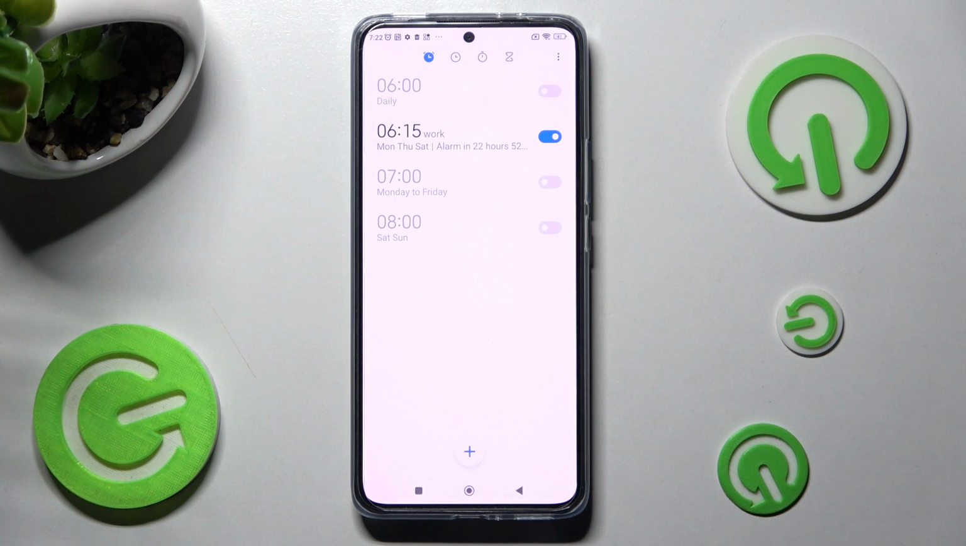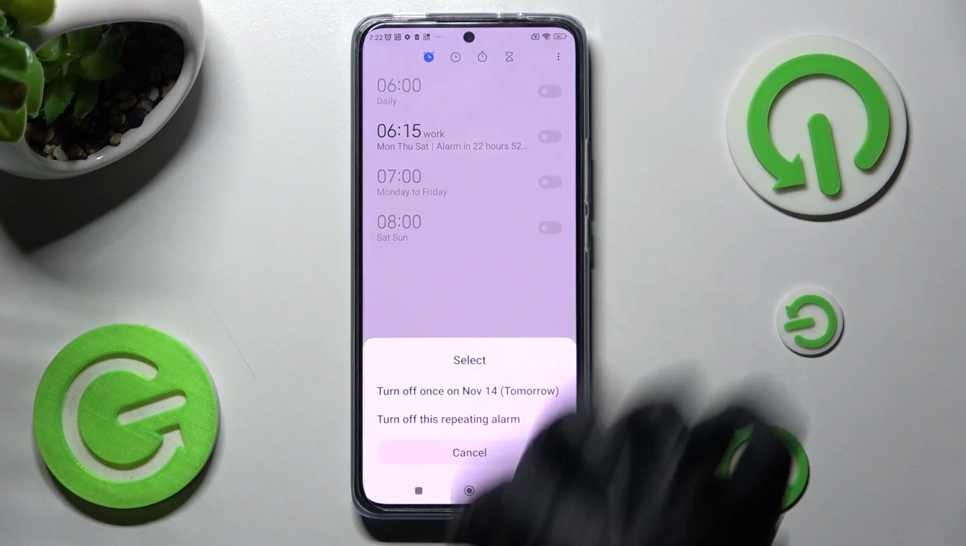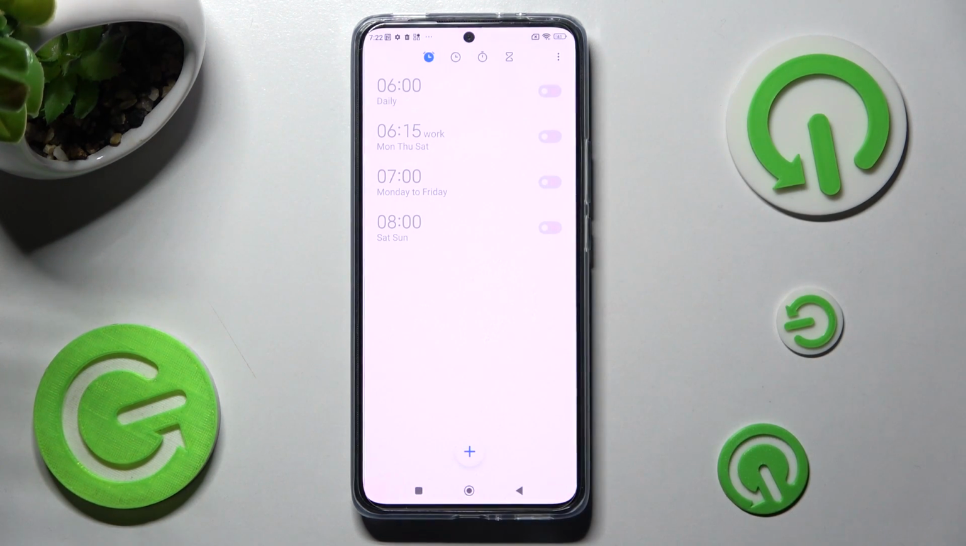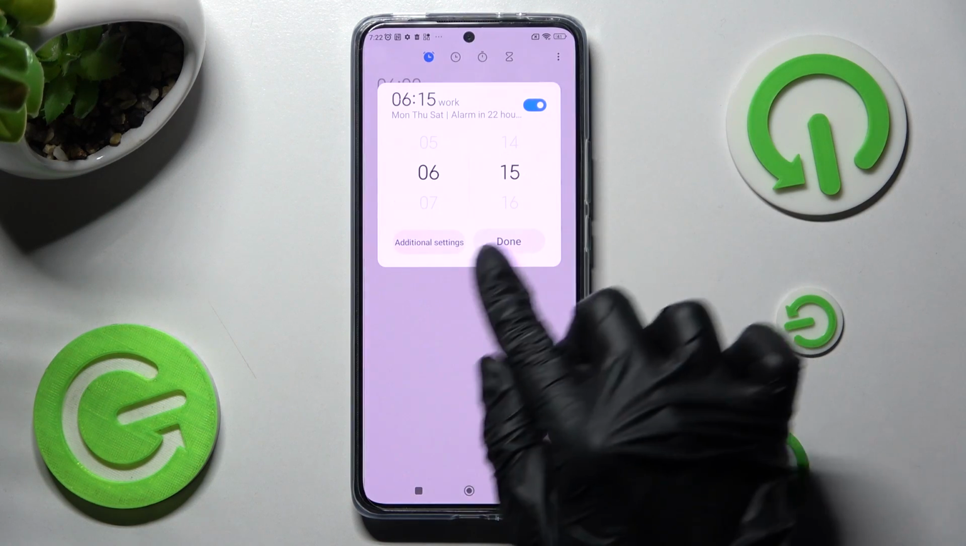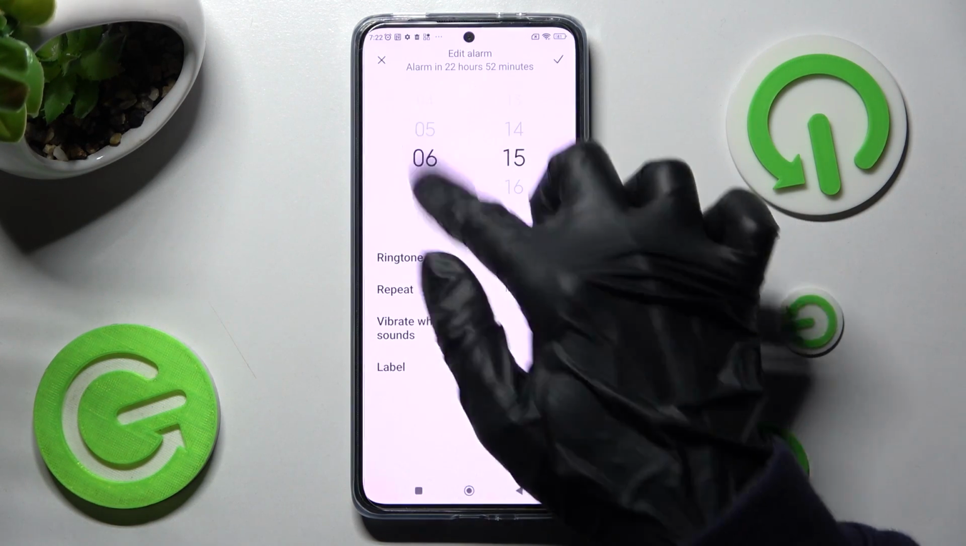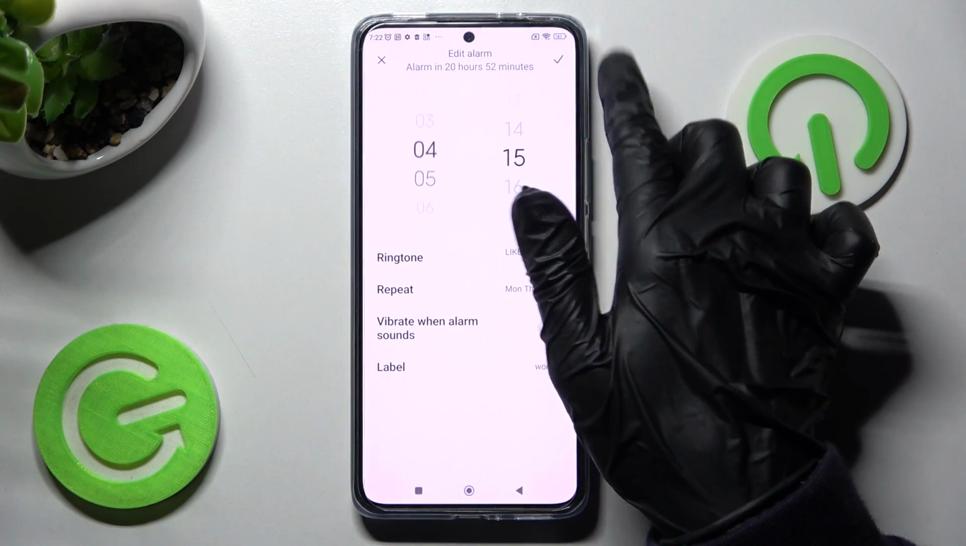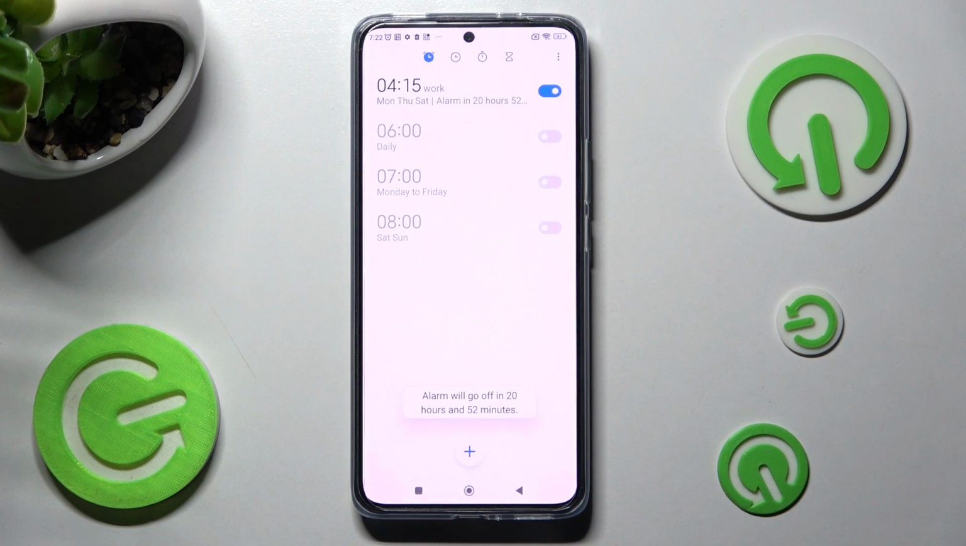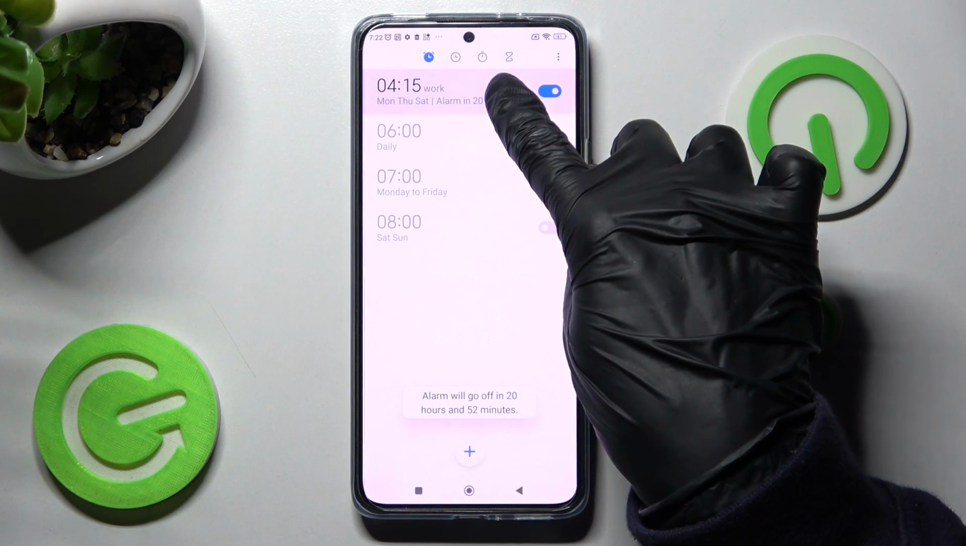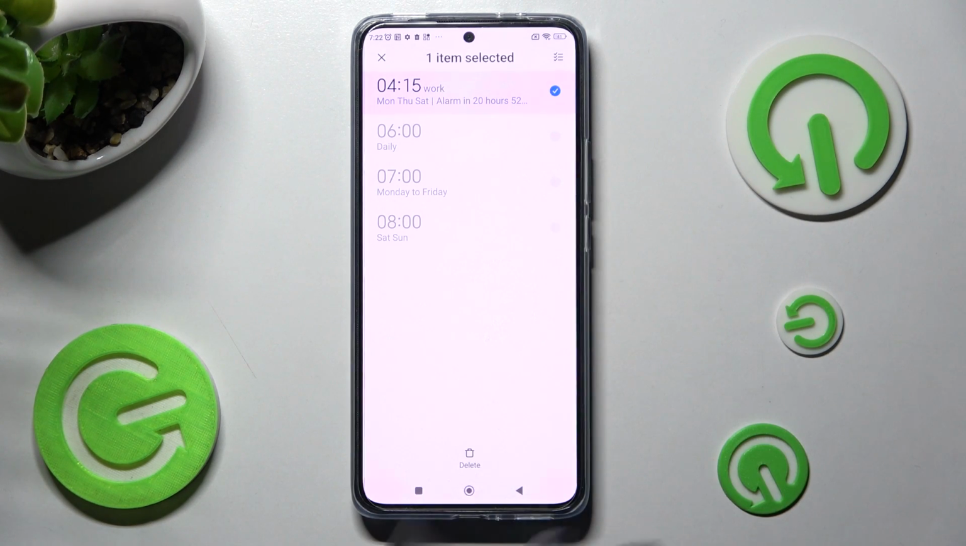You can always switch it off by tapping on this switcher next to it and tapping on one of those options. In order to turn it back on, click on the same, now gray one. If you wish to edit your alarm, click on it, tap on Additional Settings, make your changes, and tap on the check mark again. If you wish to delete it though, you need to hold it, select Delete at the bottom, and now it's gone.